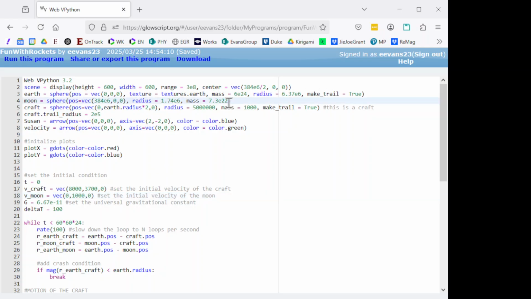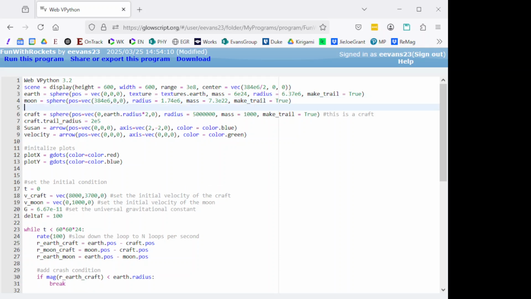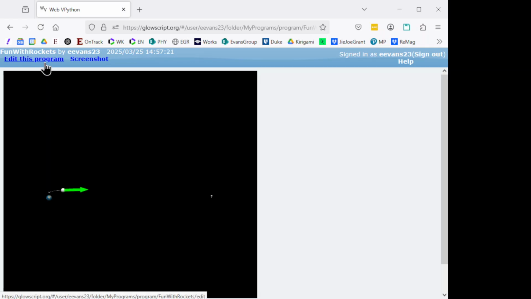I also would like to see the moon's motion, so I'm going to make a trail for the moon. Make trail equals true. And since the trails tend to be a little bit big, we'll set moon trail radius equal to about twice the width of the craft trail radius, since the moon is quite a bit bigger anyways. All right, let's see what happens. There we go. The moon is moving.